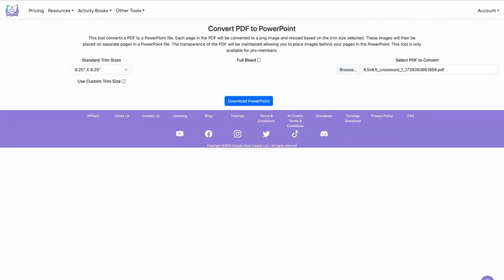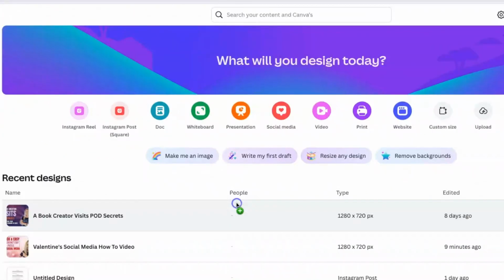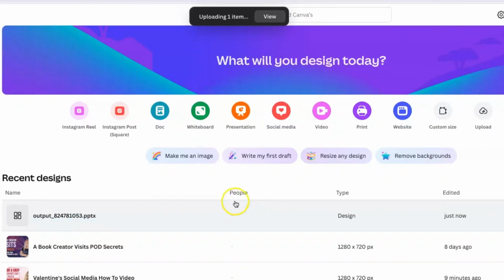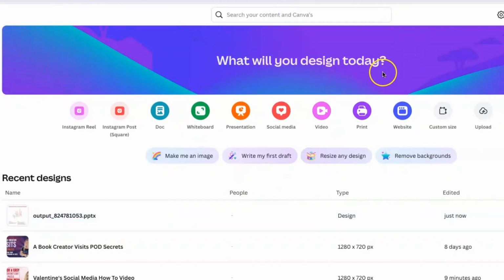And now that I have this PowerPoint file, I can go to Canva and import it. All I need to do is drag and drop it into Canva. Then I can open it.